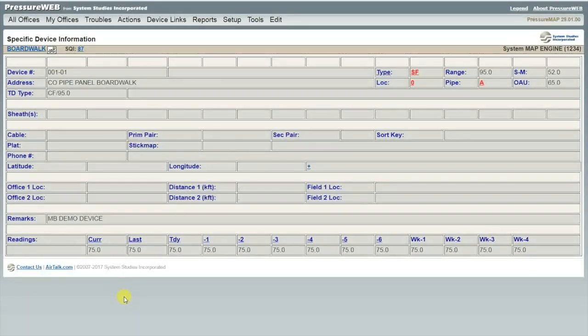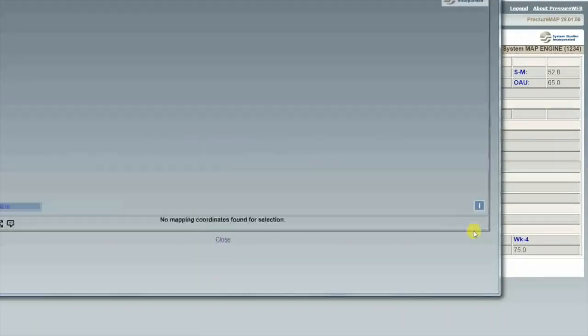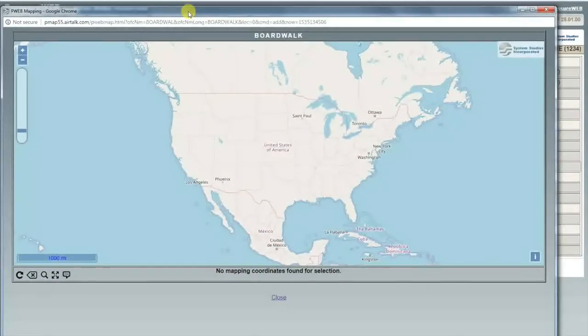Towards the middle of the screen, you will see the latitude and longitude data fields. Unless you are already set up with GPS coordinates, these fields will be blank. Mouse over and click on this plus button next to longitude. Clicking on the plus will bring up a map.